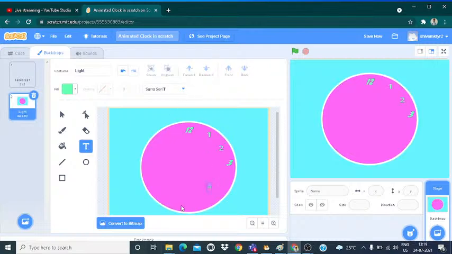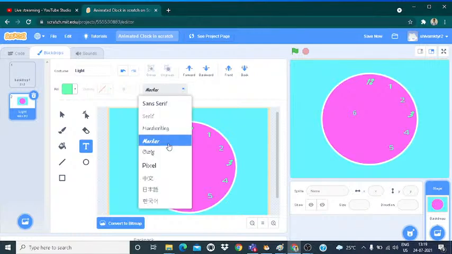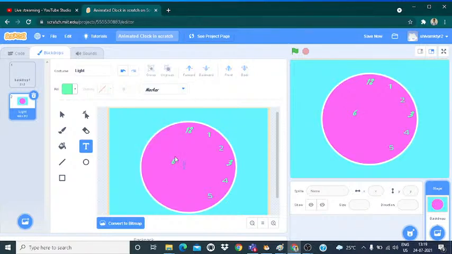Now I'm going to make 4. I'm not going to change the font size of this. It goes here. 5. Increase its font size a little bit, and here. And then 6. I'm going to change its font style to marker, not its size.